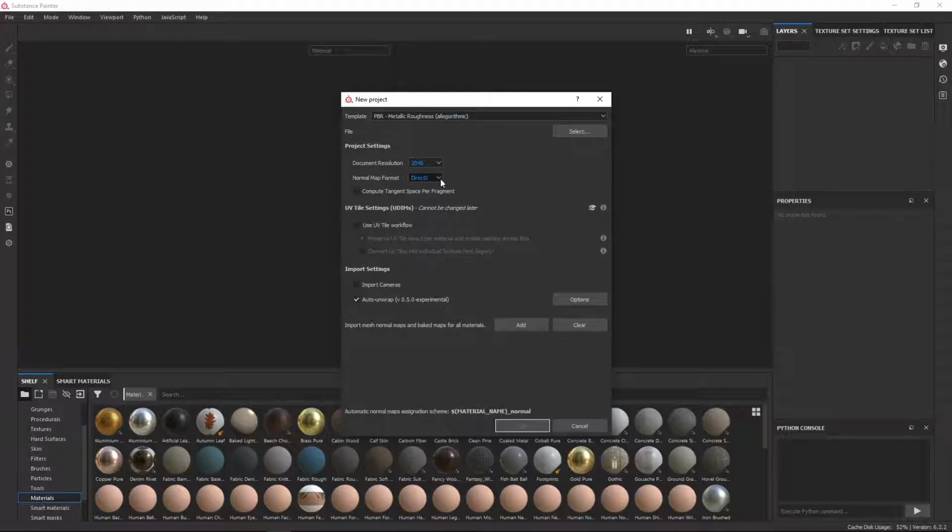Normal map format. In this case, I will be switching to OpenGL because OpenGL is what Blender uses for its normals.